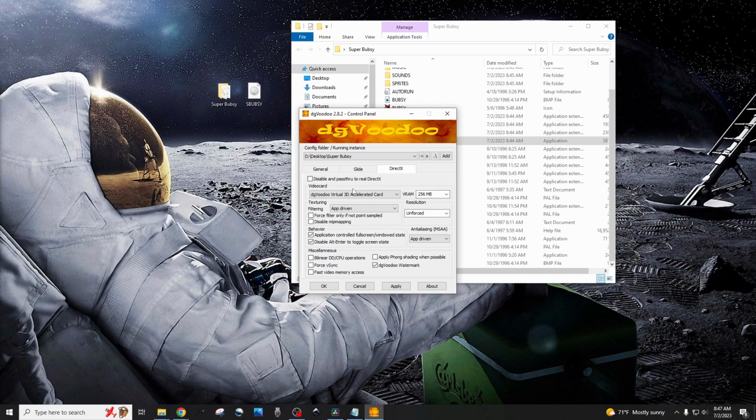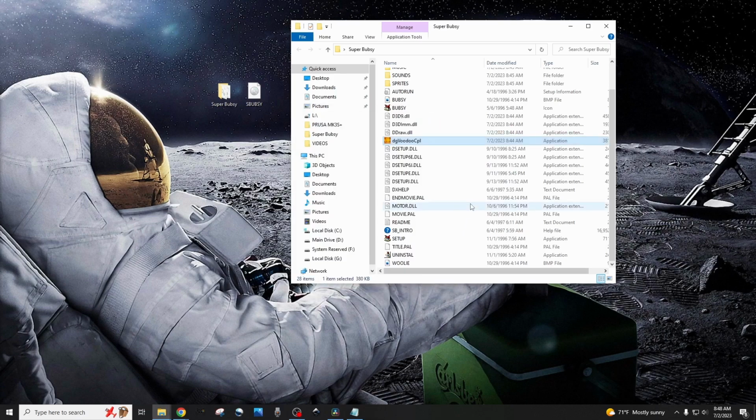Under DirectX, you want to change the video card to an ATI Radeon card. This game was developed by ATI, which is odd. They are the original AMD. They were the company that later became AMD that makes graphics cards. It was odd for them to make a game back then. But it's optimized for those graphics cards, so that's what we need to use. Select 128 megabytes. For whatever reason, that works. And then I turn off the dgVoodoo watermark. That's up to you if you want that on there or not. And then hit OK, and you'll see a configuration file pop in there.